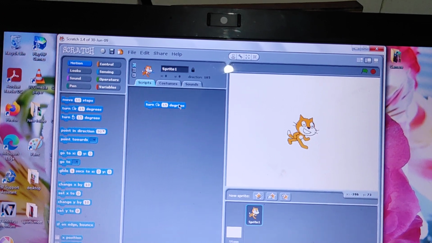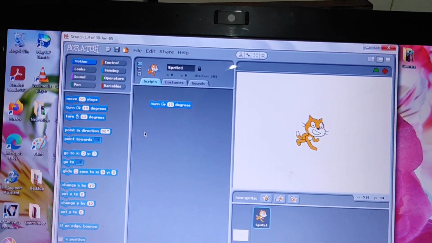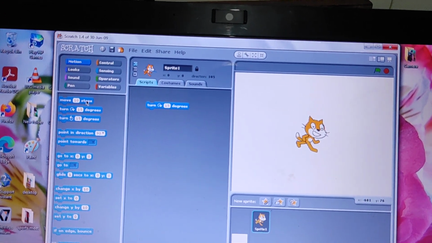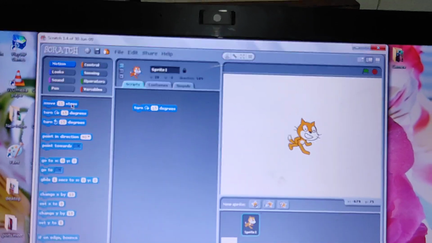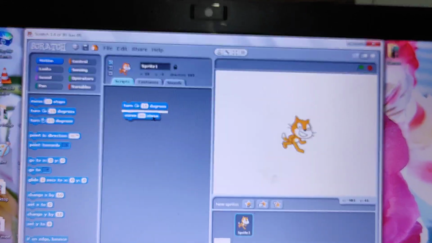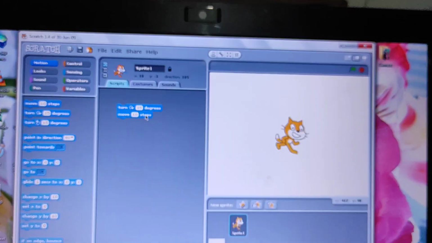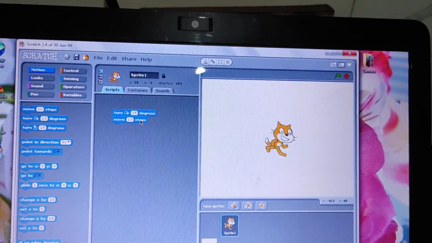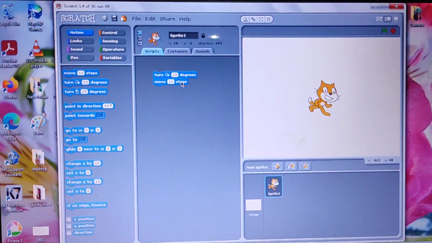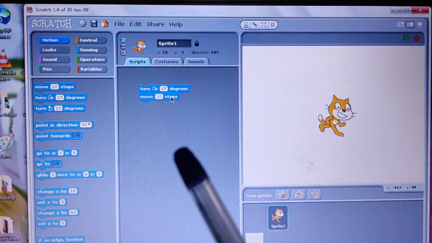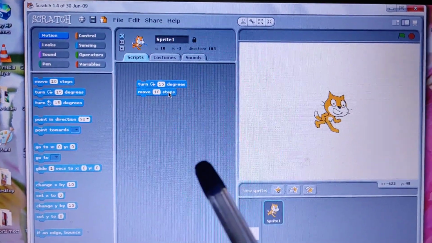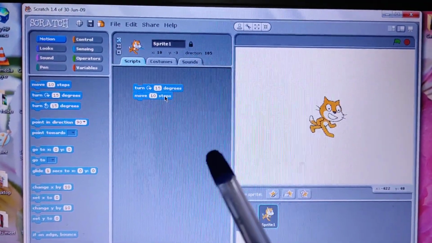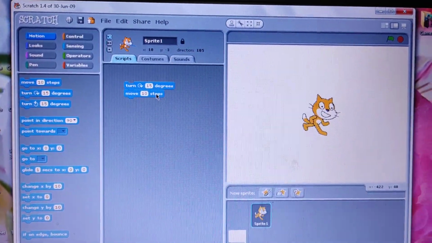Second, click the move 10 steps block. The first option is the move 10 steps block. Click on it and drag this one also in this way and place it in the script area. Now you can see in the script area the blocks snap together. These joined blocks are called a script or program. So the second block will move the cat in the direction of its face.